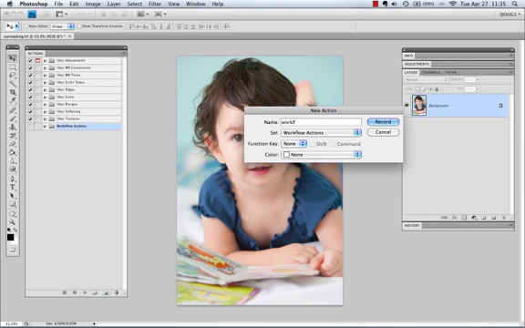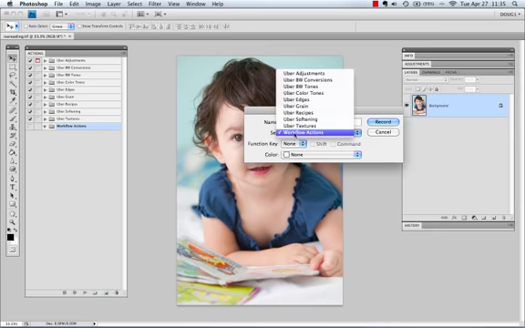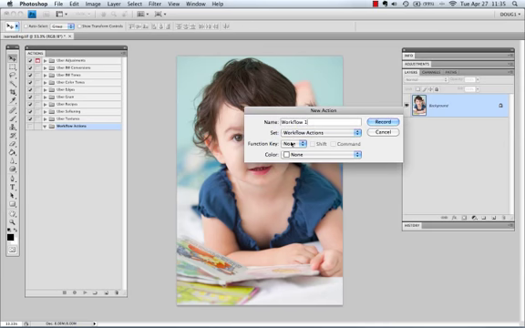Photoshop opens a dialog box where you can name the new action, which, being the creative guy I am, I'll call Workflow 1. You can also change which set the action will be placed into by choosing a different set here. I'm going to leave it in Workflow Actions. You can also assign a function key that would cause the action to run by choosing an option here. And you can give it a color in case you're using the button mode in the Actions panel.